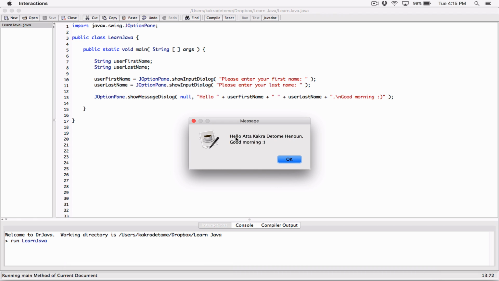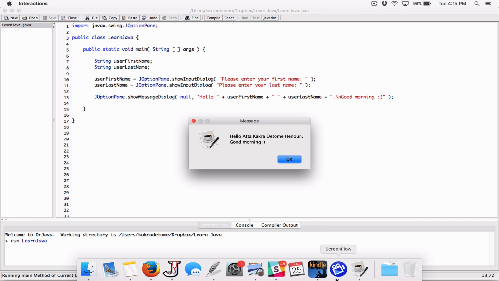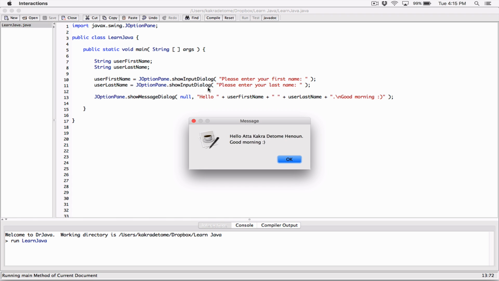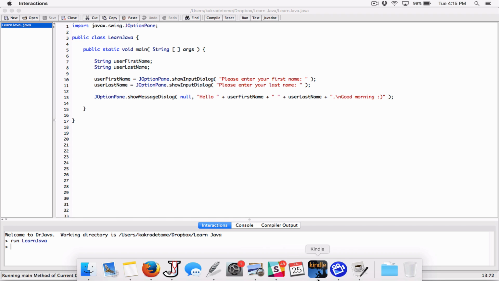It says hello, my name, and then good morning. And we can see this over here. Once I hit OK, the program is done. The last line of the code has been executed, but we can see that this icon is still here. When I click it, nothing happens. So you can visually view that task or that thread by the icon over here.